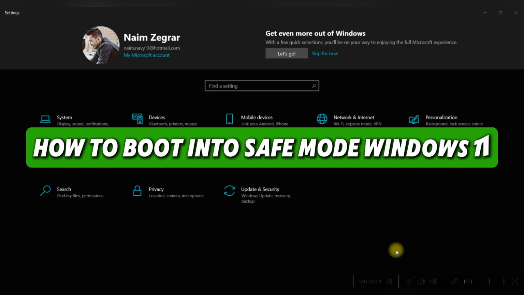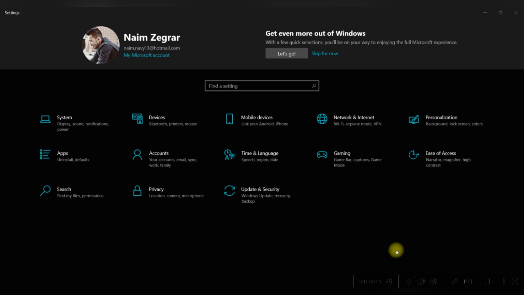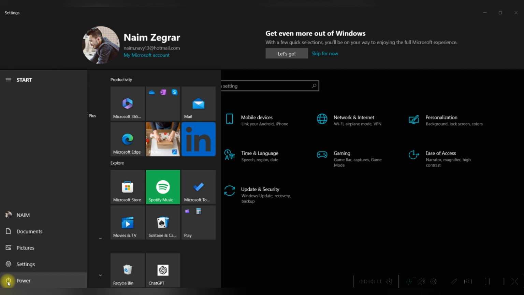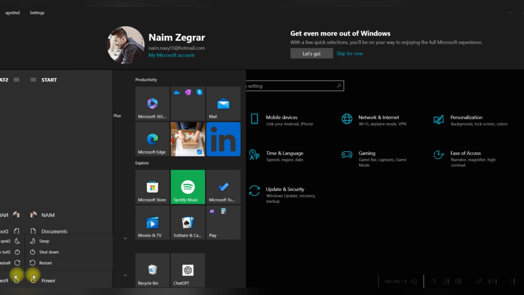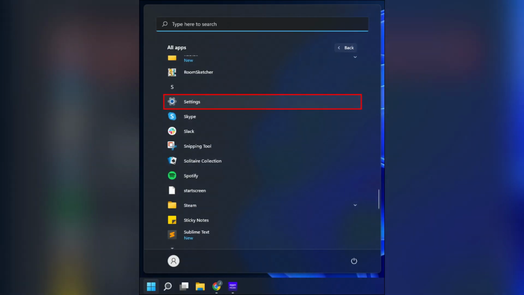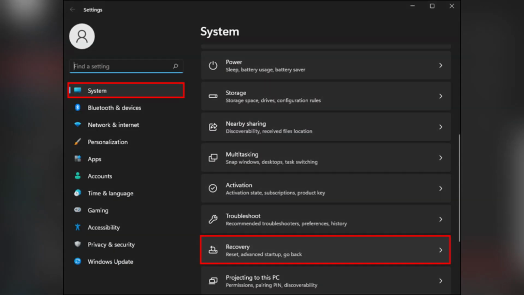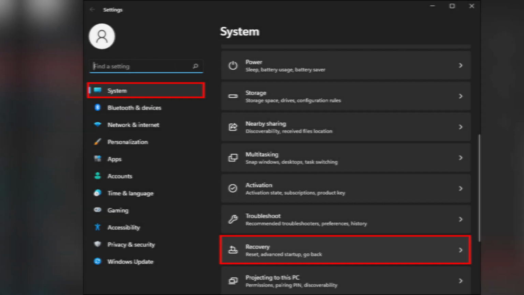In this video, I'll show you how to boot into safe mode on Windows 11. Firstly, launch the Start menu and click on the gear icon. Alternatively, press Windows plus I. Select System from the Settings menu and scroll down, click on Recovery. Under the Recovery options selection, locate Advanced Startup and click on Restart Now. Confirm the action when prompted.